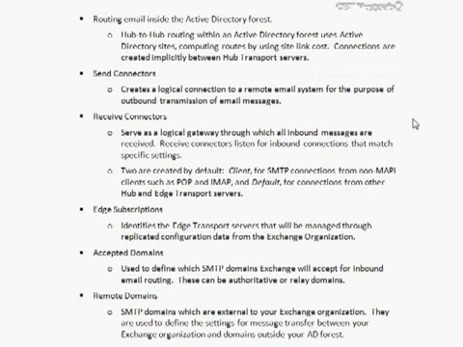Now, these should be pretty obvious. A send connector creates a logical connection to some sort of remote email system for the purposes of sending mail outbound. Now, you may have perhaps some sort of device sitting on your DMZ, sitting on your edge. You may have some sort of Unix box or Linux box. You may have a mail provider that takes care of routing mail once it leaves your organization and then out to the rest of the world.